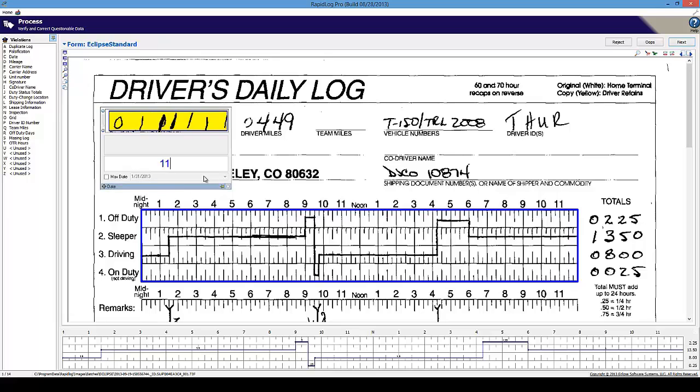If you are working within a given month for your drivers, you can utilize the max date feature. And what this will do for you is you can simply just type in the day and it'll autofill the month that you're working in.